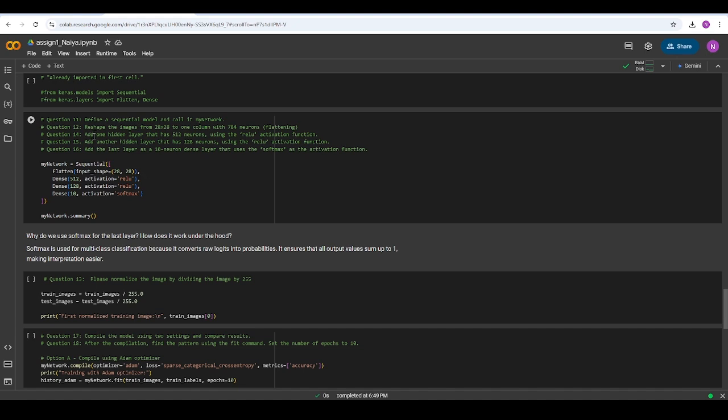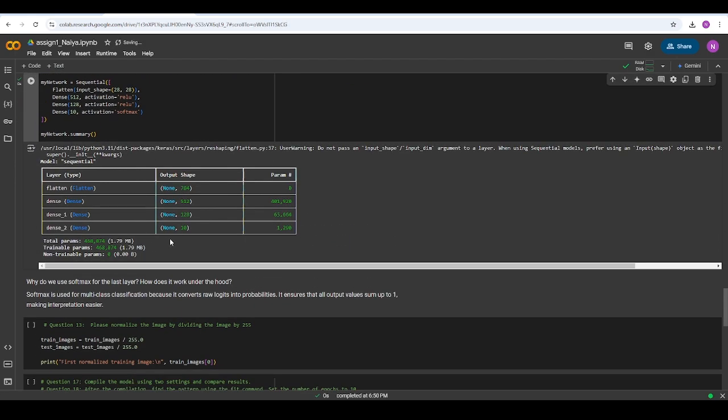Next up, we have to add one hidden layer that has 512 neurons. So here it is. Next, we need to add another layer which has 128 neurons, and here we did that one as well. And next, we have to add one more layer with 10 neurons using softmax as the activation function. So here it is. Let's run this cell, and as we can see, here is our output.